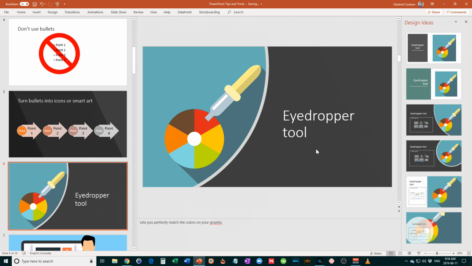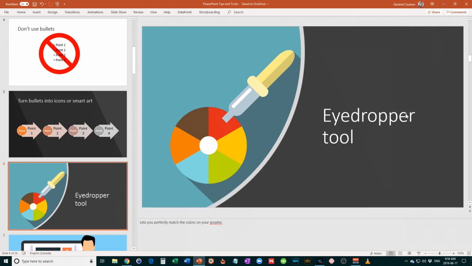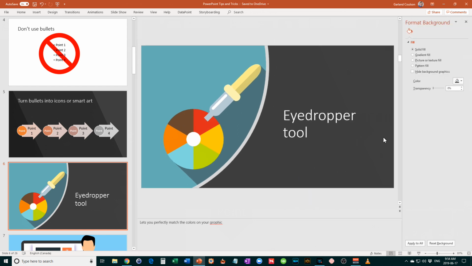The next idea I want to talk to you about is to use the Eyedropper tool. And this is a tool I use all the time, and very few people I know use it. So what the Eyedropper tool is: if you want to change the background of an image, you just go to format, right click, format background. And then you get your usual option. Do I want a solid fill, gradient fill, pattern, picture?